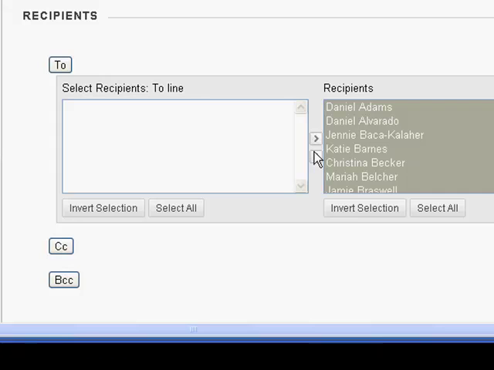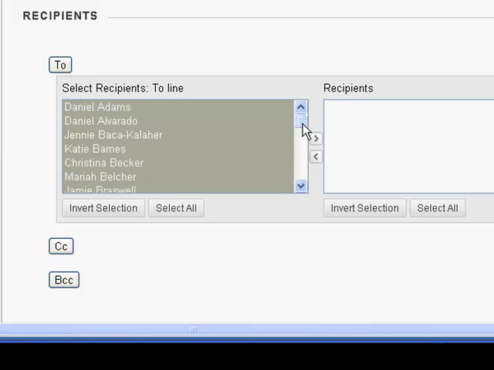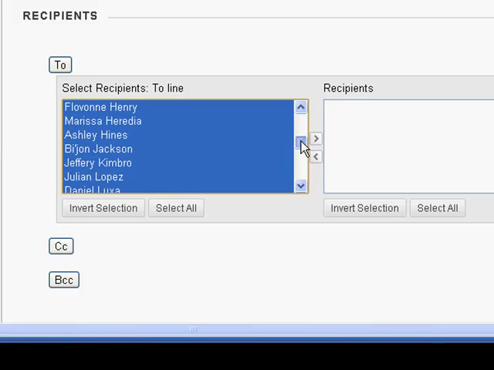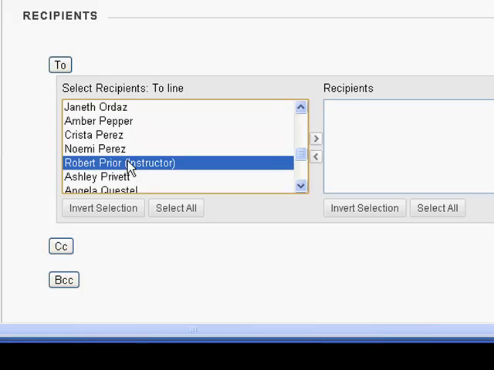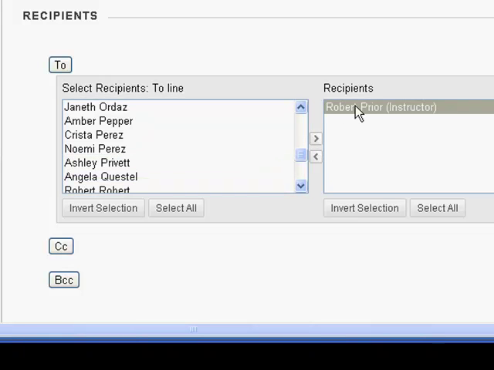I really don't want to send it to everybody right now. I just want to send a message to the teacher. I got to scroll down to the teacher's name. Here it is, Robert Pryor, instructor. That's how you know it's the instructor. And I will then send my name, the teacher's name, across to the recipient, and that's the only recipient.